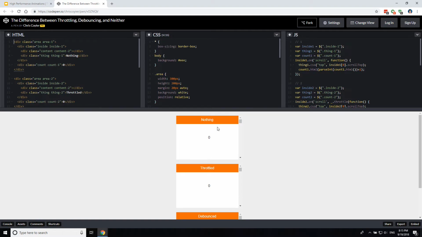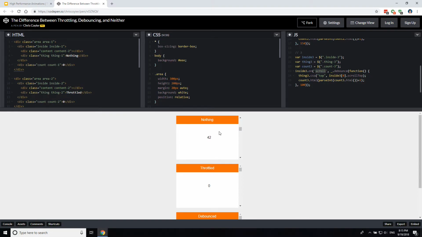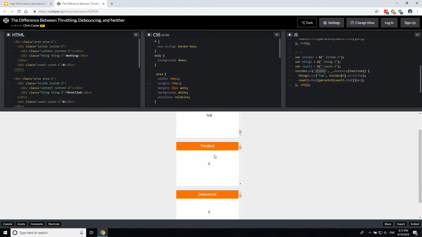So I'm going to scroll to the bottom, and I want you to see this number, how many times it's going to fire an event, because it's listening for the on scroll event, as you can see here. So on scroll, it's going to increase this number. Let's start. That's how many times JavaScript fired while we scrolled. Now, let's try throttle.